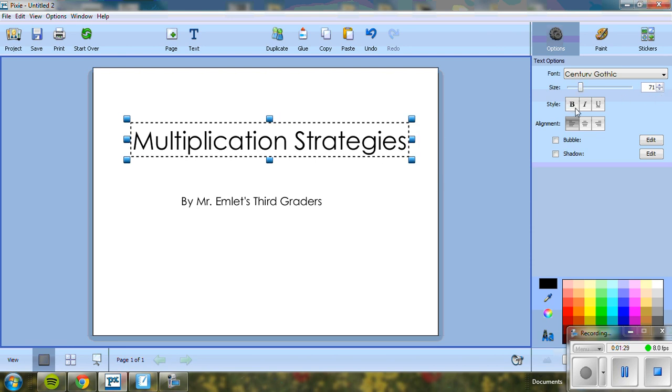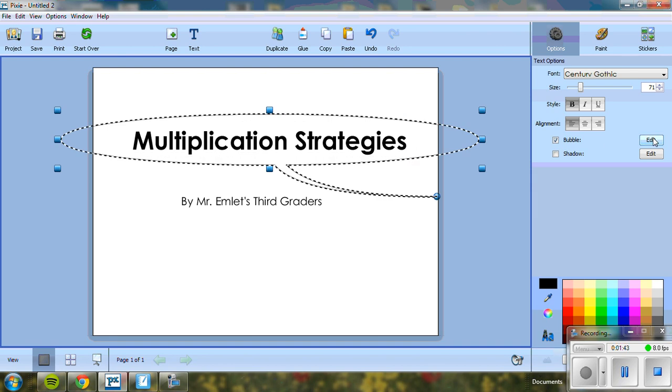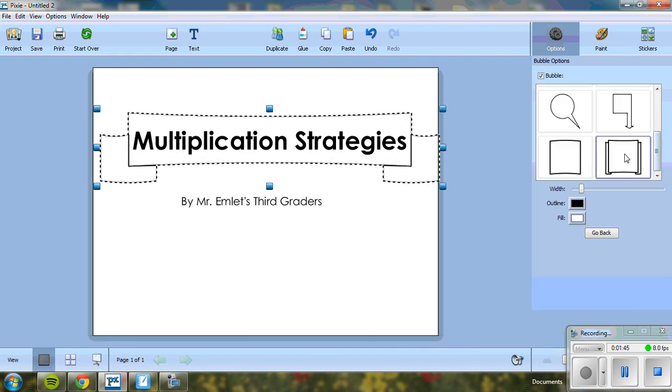I can change the style, bold, italics, underline. I'm gonna bold this text. I can align it in the middle, even though it's already aligned because my text box is pretty much just used right there. I can also add bubbles, speech bubbles, format them.